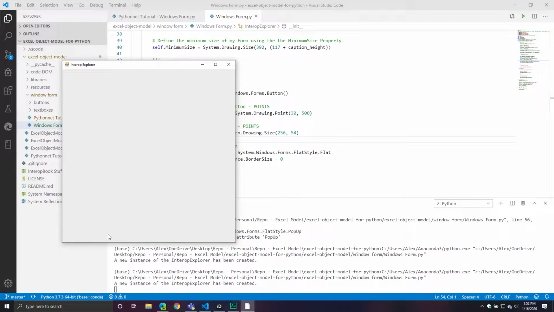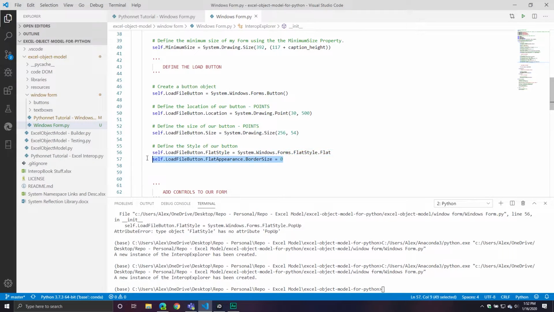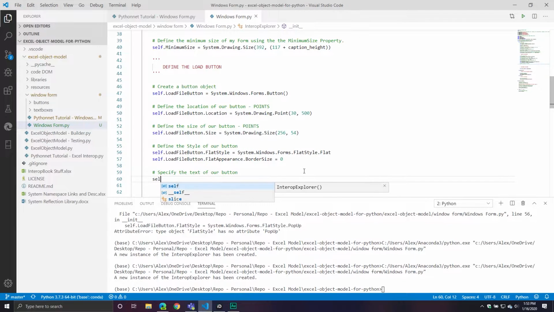Now, the problem is when we remove our border, it still kind of has that hover effect, but the big problem is you can see like the size. I mean, you can't see it now. So we're going to just define some other things about it, and then we're going to add an event to our particular button. And so the first thing we're going to do is specify the text of our button.